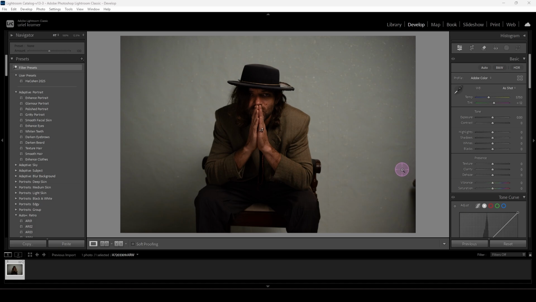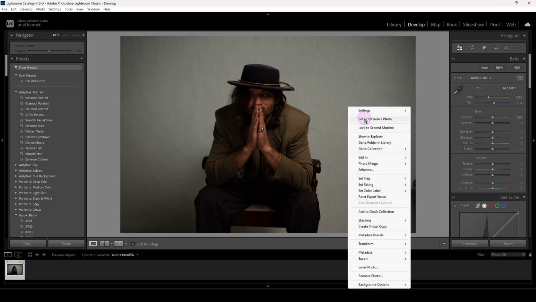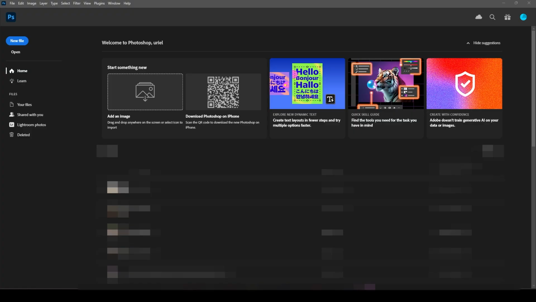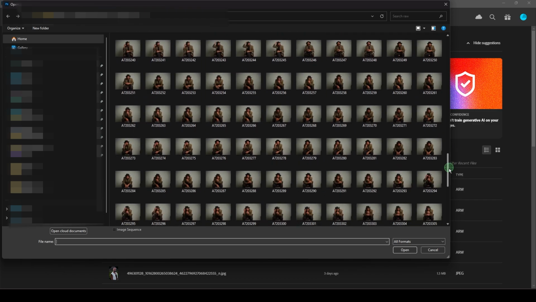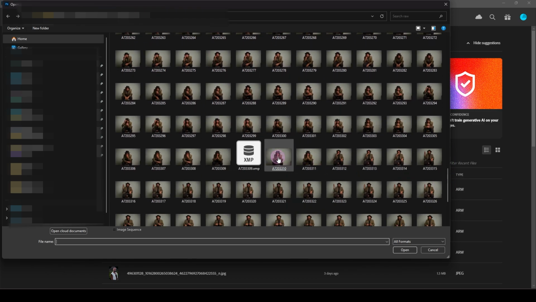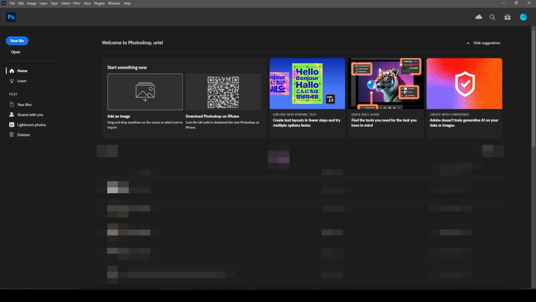Now, there's two almost identical ways of doing the same thing. There's the Lightroom Classic going into Photoshop way, and there's the directly opening up a new file in Photoshop way, right? Usually, in the classic way, if I'm inside of Photoshop, I will just hit open right here. I'm going to find the raw photo that I'm looking for.